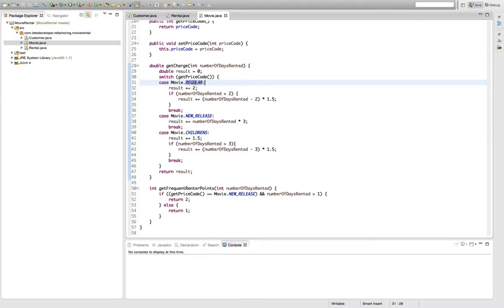If I think about this movie price code here, I think about it as a type of the movie. There's a type of movie that says regular, new releases, and children's. And actually, for representing types, we have a type system in Java, so we don't need to encode types in fields and then do any branching. So I would like to replace this branching by polymorphism.